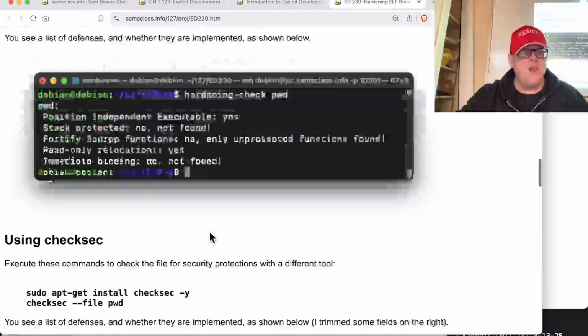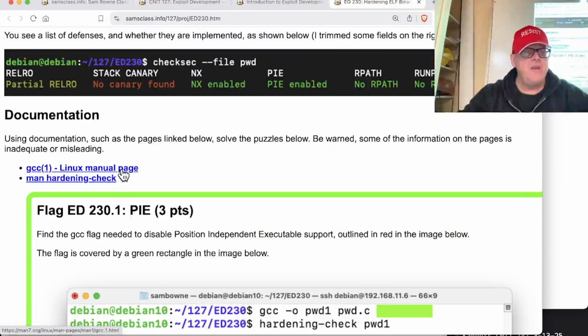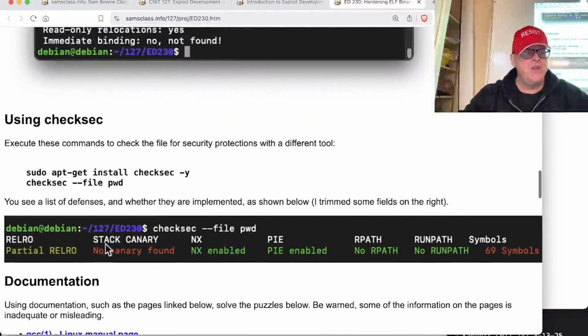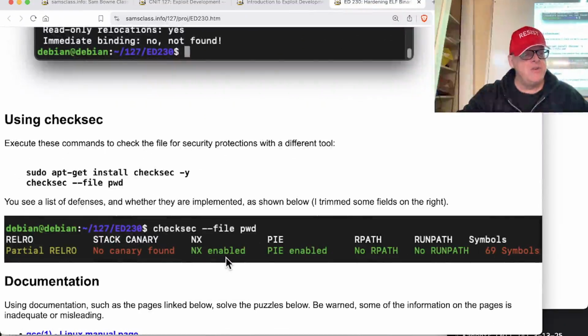Another defense and immediate binding. We'll talk about these. Those are various defenses, and there's documentation here to explain what all those are. And then checksec is another utility that does a similar check. Do you have stack canaries? Do you have non-executable regions of memory?